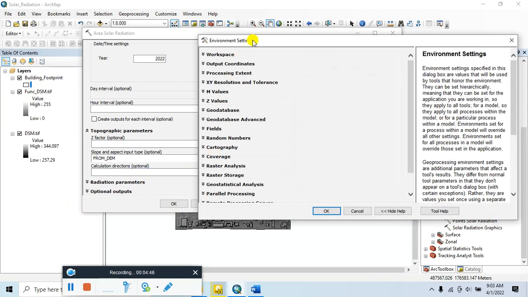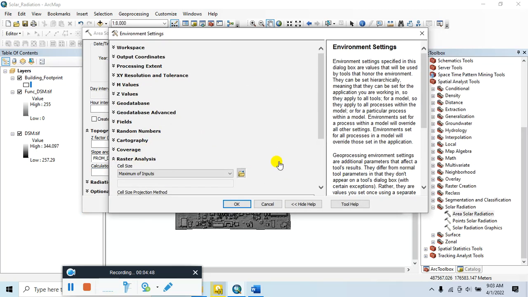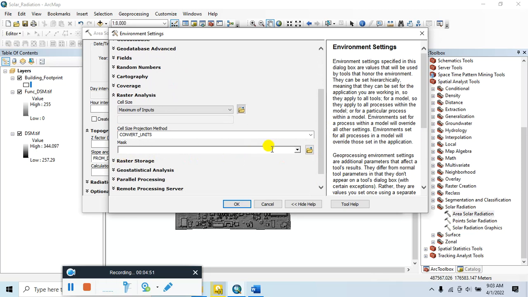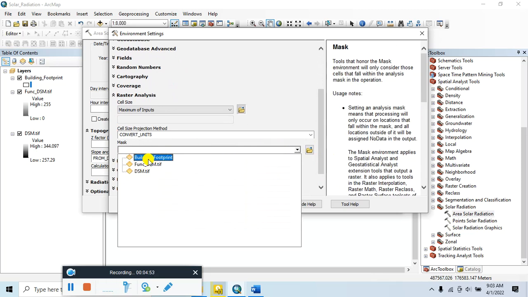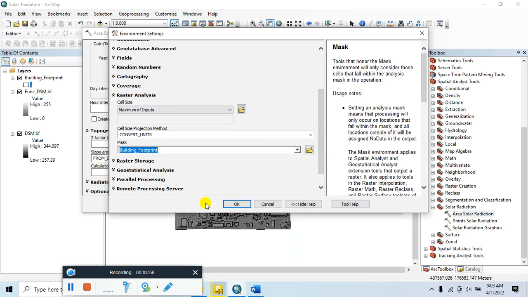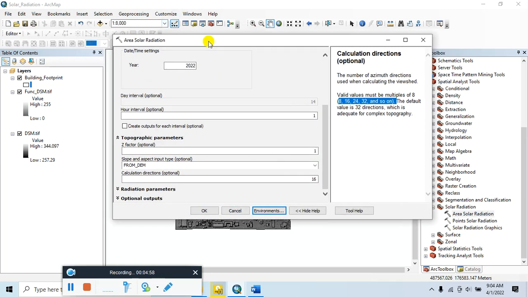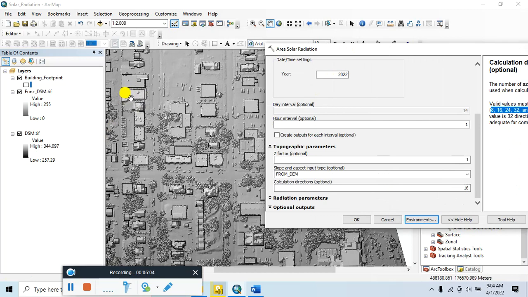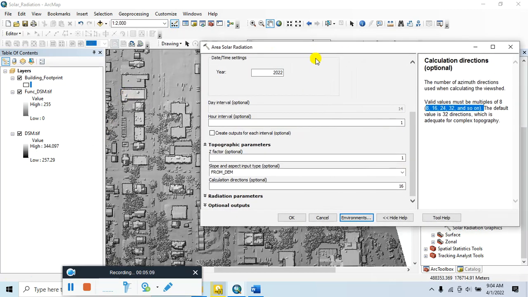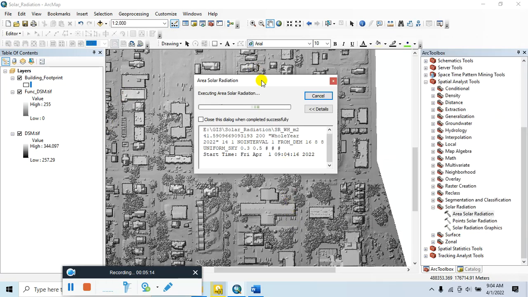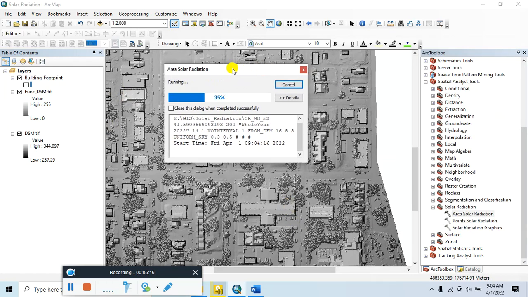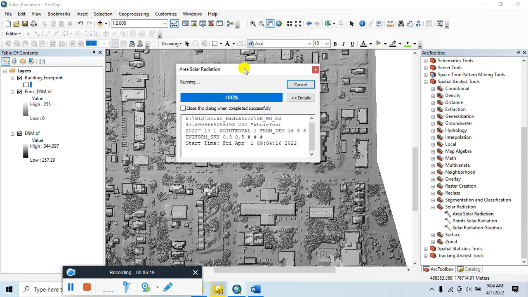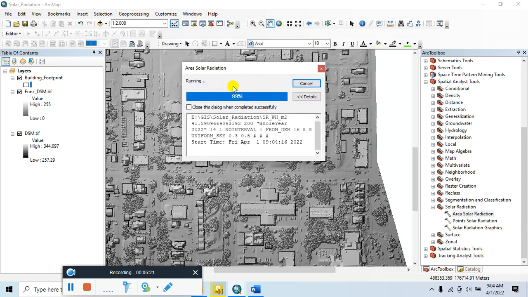Now from the environment setting, I will mask the raster layer with the building footprint, so it will only consider the building rooftops. It will also reduce the calculation time. After that, click OK. It may take 20 minutes or 90 minutes, so you have to wait until the process is done.